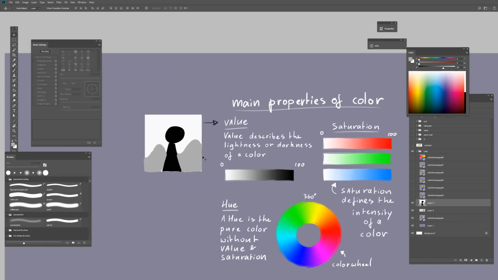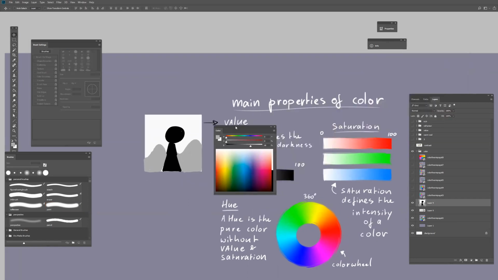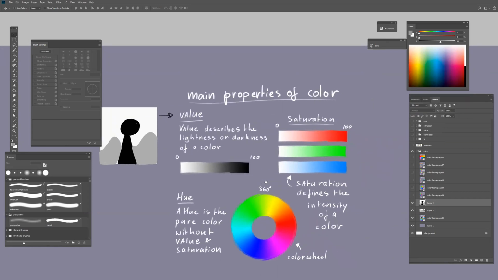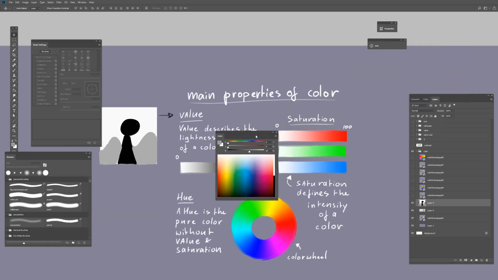So the properties of color: you have value, and in Photoshop and in different drawing programs you have all these bars. Then you have the brightness, or basically value, so the black and white and gray. Then we have saturation. That's the intensity of the color.